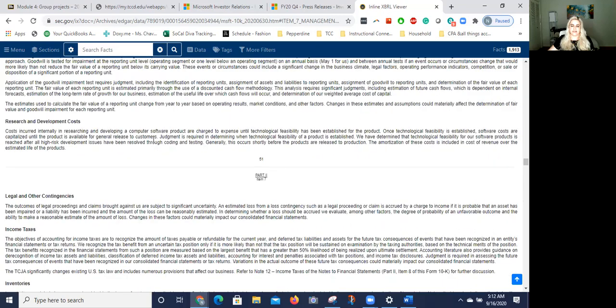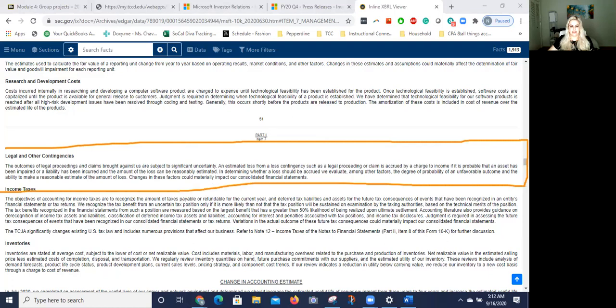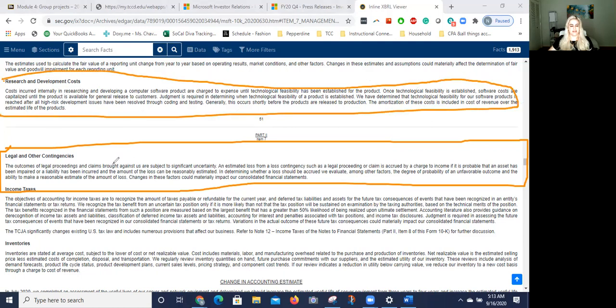Okay, what's interesting here is something that we have discussed in our class, which is research and development costs. Now, according to US GAAP, you cannot capitalize research and development costs in respect of software development for the work that you do prior to the product actually being ready to be released. So if you read here, have a look at how they actually account for their research and development costs. Very interesting and very applicable.